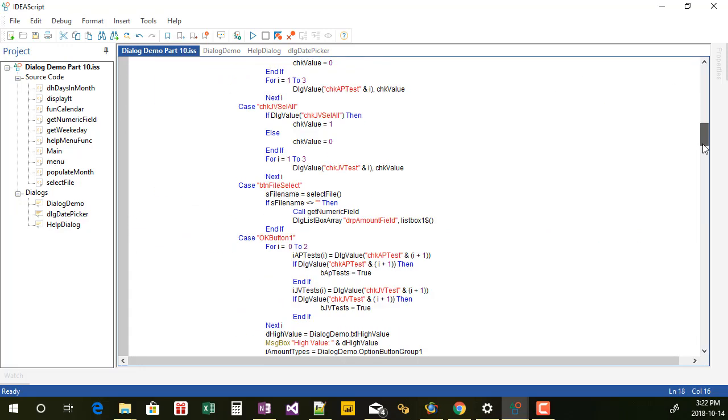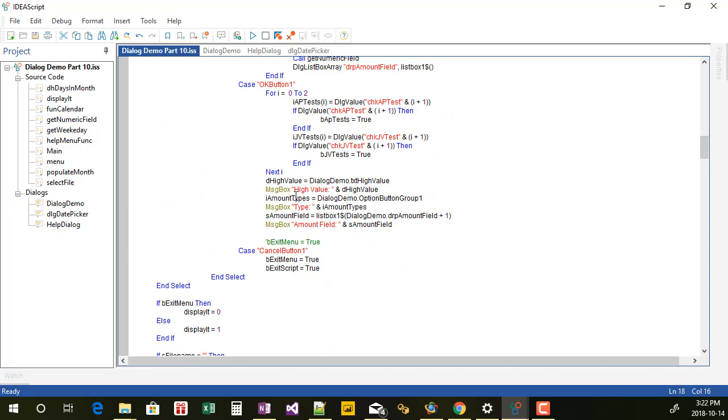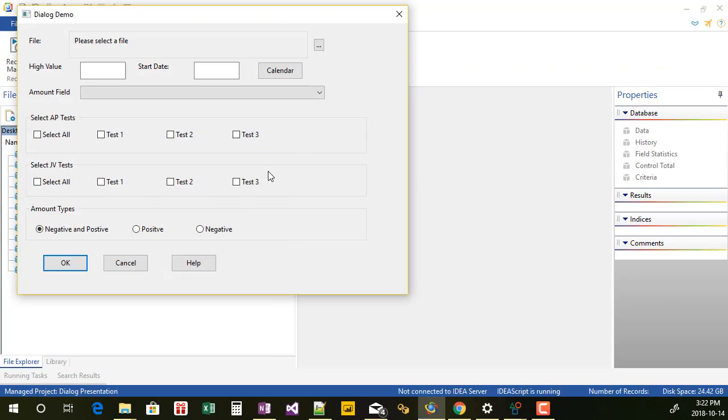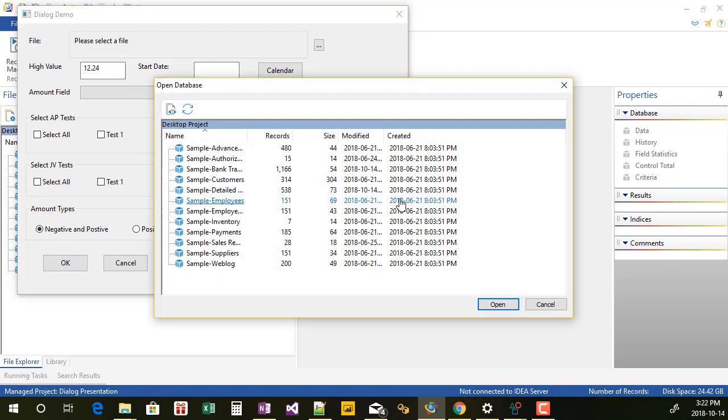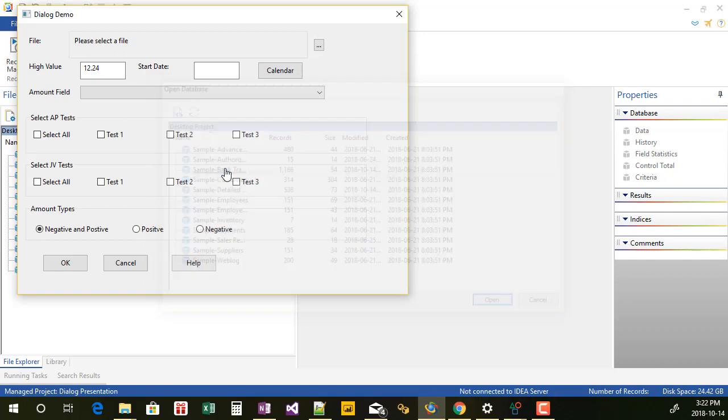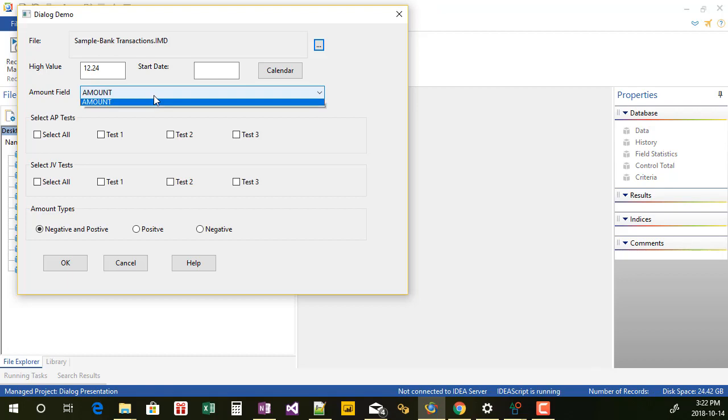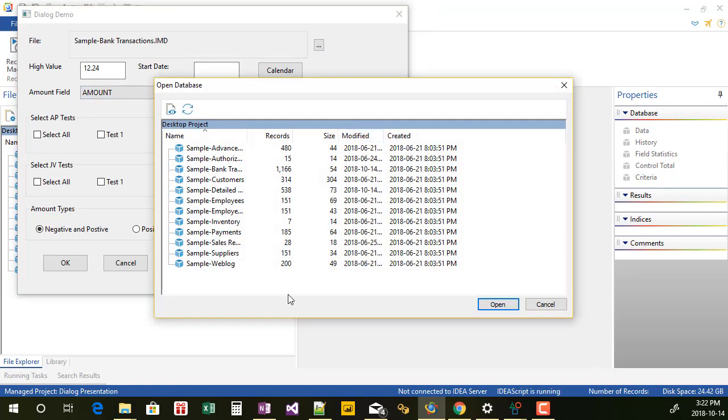Amount type. Gotta decide whether I want zeros or not. Now let's go try it. So let's go enter in our high value. So I'll do 12.25, 24, whatever. I'm going to select our file. What was it? Bank transactions. We wanted a few options here.